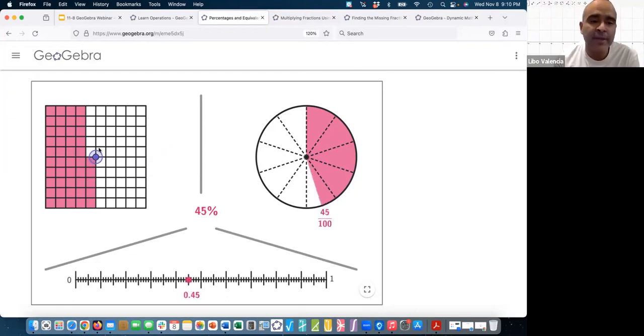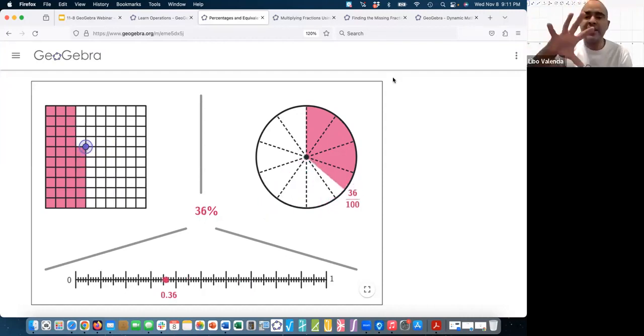So as we play with this, as we move along the grid, you can see how the percentage changes, how that affects the line, and how the pie chart is also being affected. Students can see three different versions of percentage and decimal, and they can also see it on the number line, which can be very helpful for students to see multiple representations of the same concept, because it can help them make connections, or even if they don't need to make the connection, it can help them gain a deeper understanding of the topic.